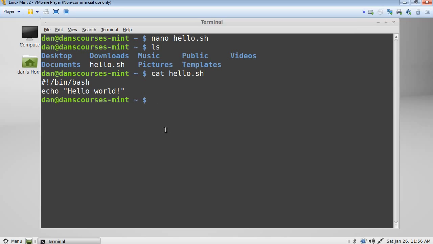So now, that's it. We've basically written our shell script, and we now want to launch it like we're launching a program. Now, there's one caveat here, and that is that for this shell script, for this text file, to launch as a program, we need to give it execute permissions.